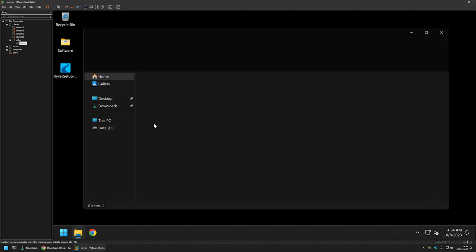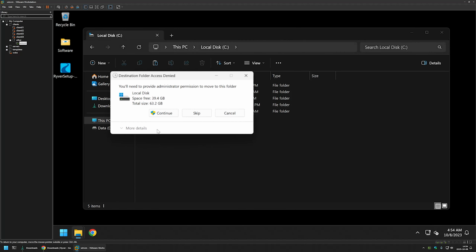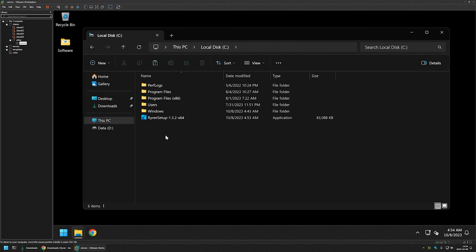Then I will open File Explorer and go to my C drive and move the executable from my desktop to the C drive. And if this was on a production environment, I would use another folder. I would not use the root of the C drive. But for this demonstration, I want to keep it as simple as possible.